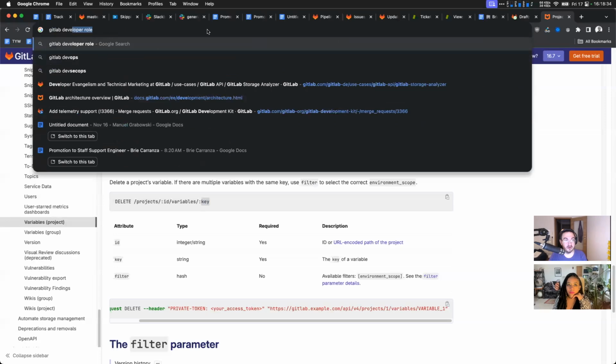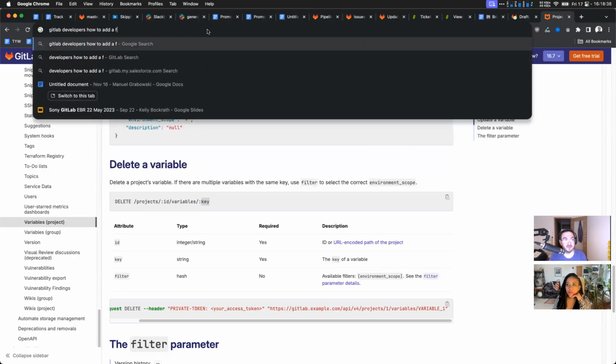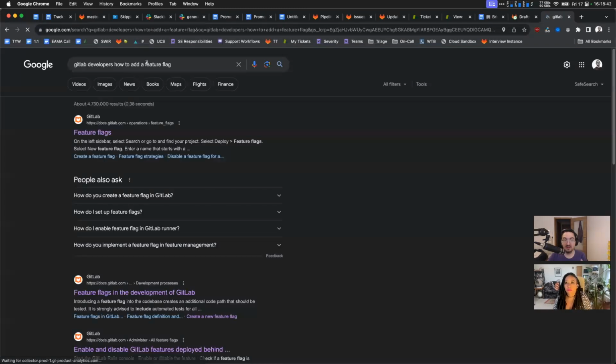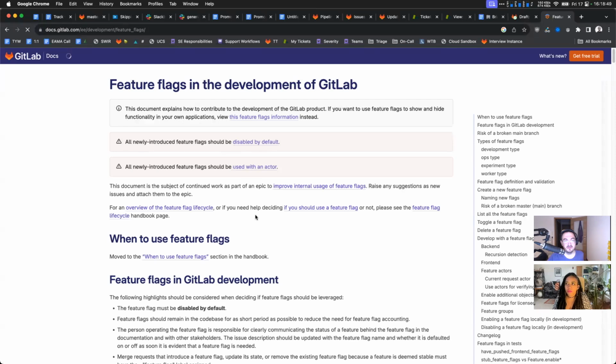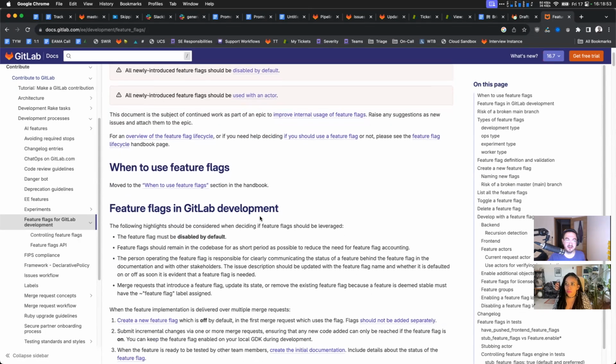GitLab developers how to add a feature flag. I know I already found the correct docs once. A little tricky, but here, development processes, because usually you get to the feature flag feature documentation, not the feature flag developer documentation.